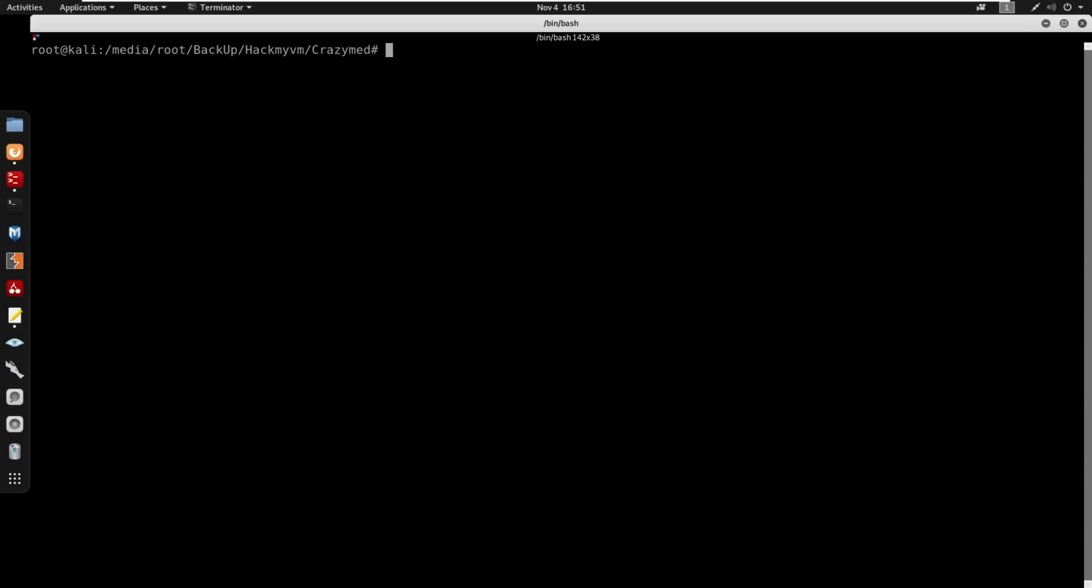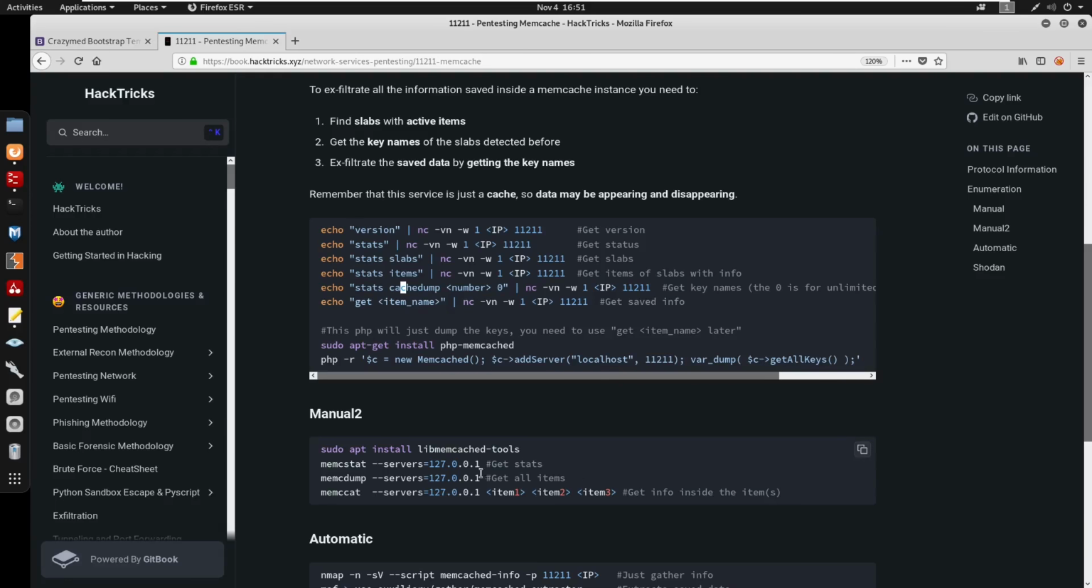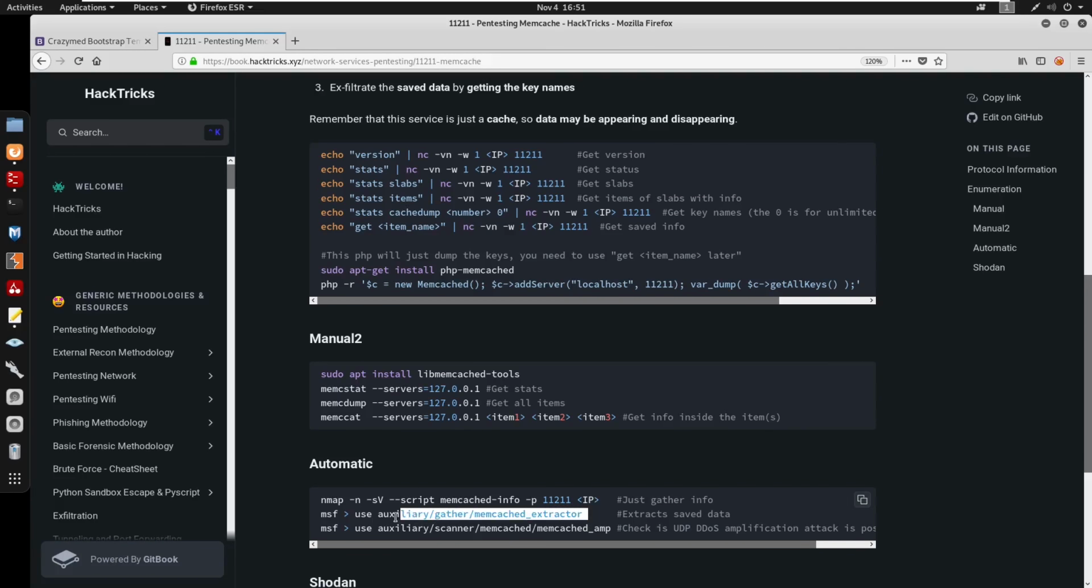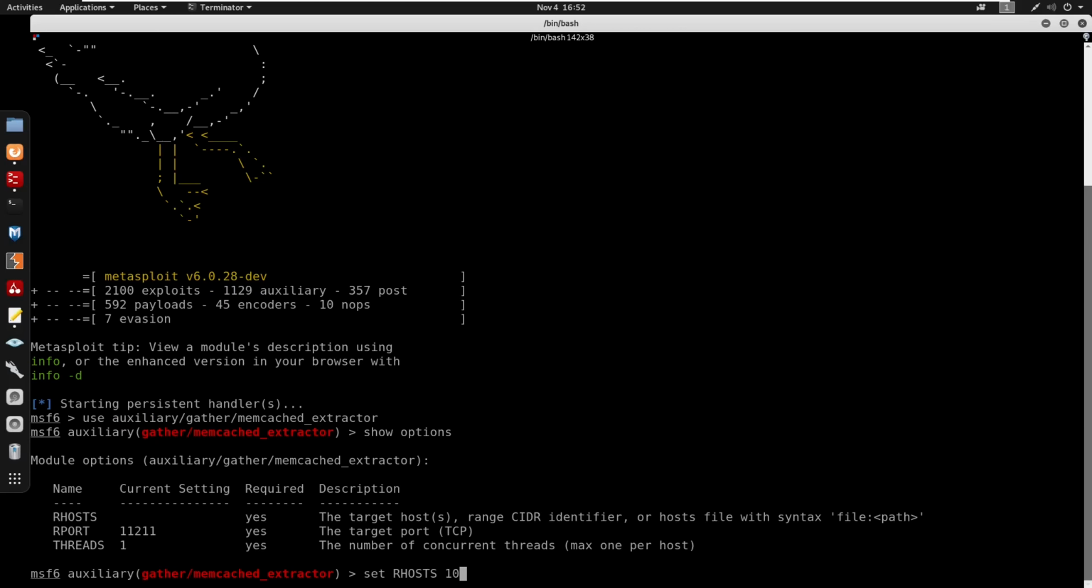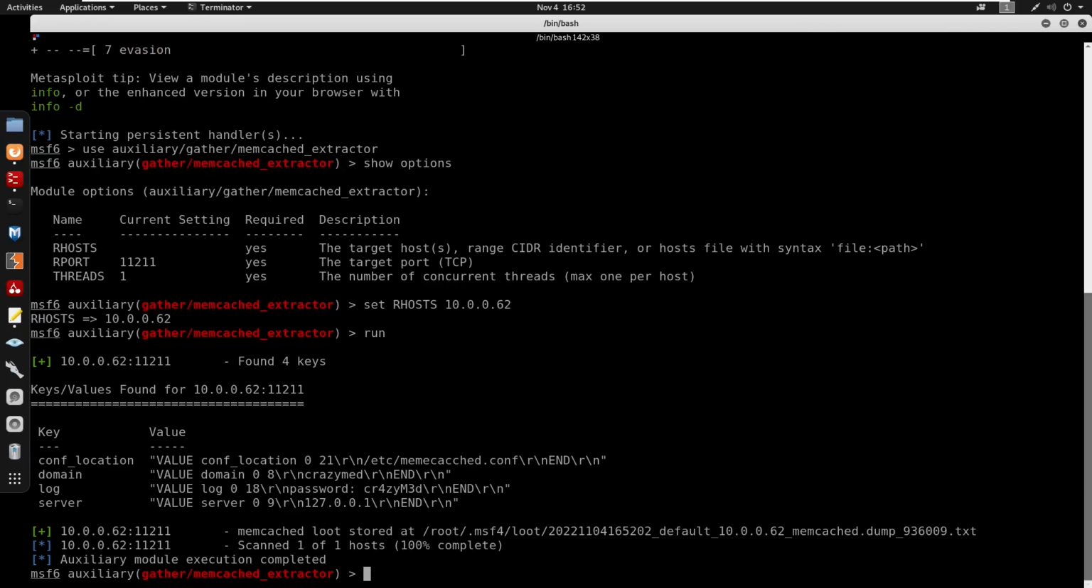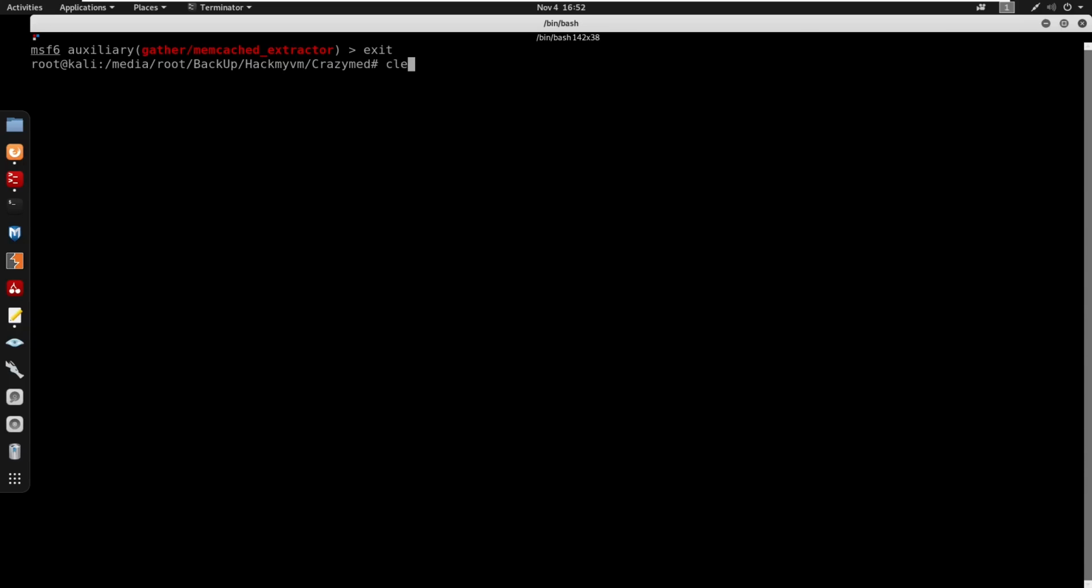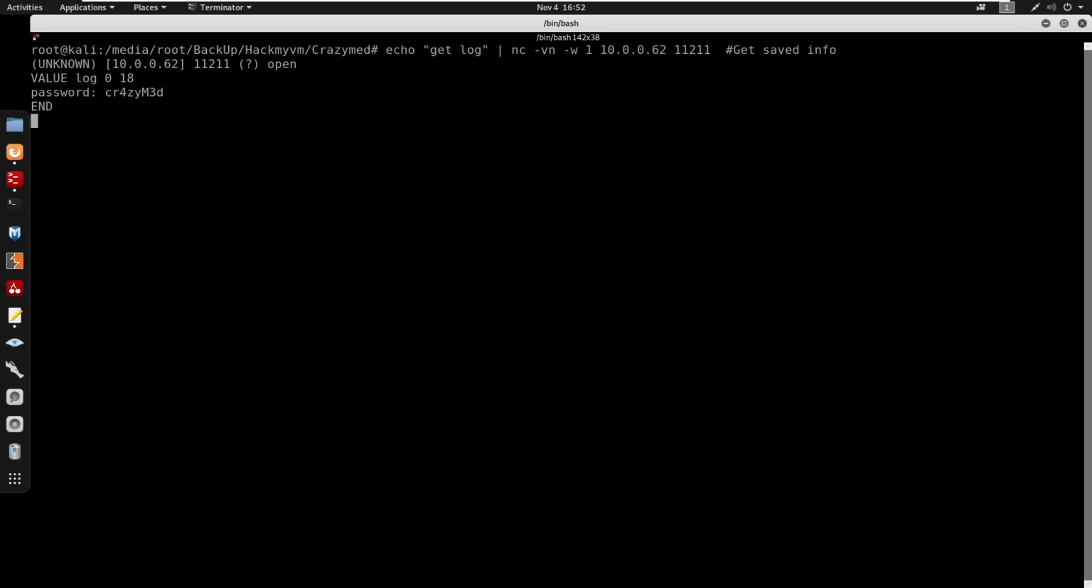We did this manually. If you want to make this easier on yourself, you can also start by running the auxiliary module for Metasploit, which will do the same thing that I just did manually. If I do a show options, we'll set the RHOST to 10.0.0.62. Run this. You can see that we have the 4 keys: config location, domain, log, and server. We have how the password is Crazymed. It's basically everything that I did manually, just an easier way, right, using the auxiliary module.